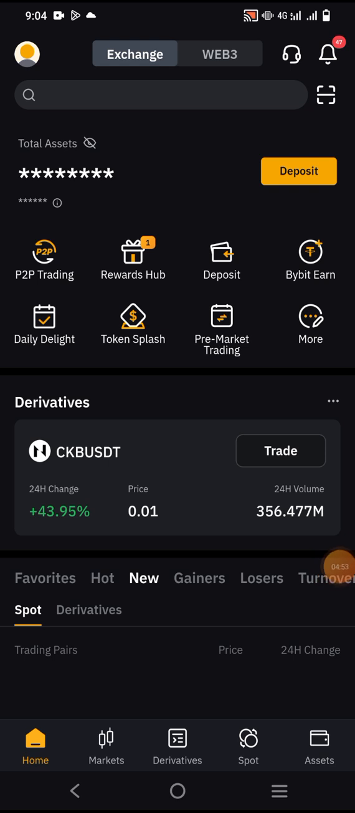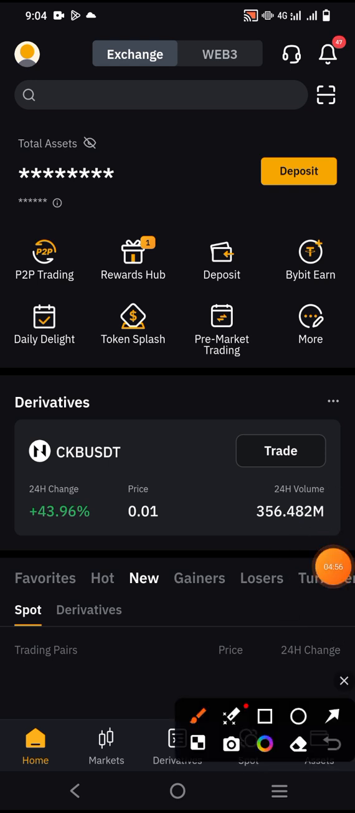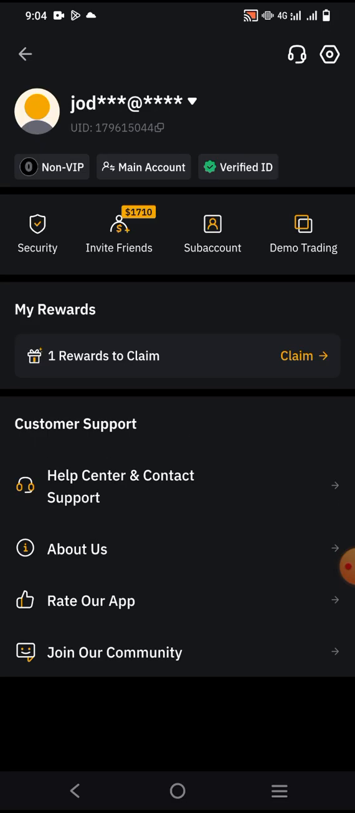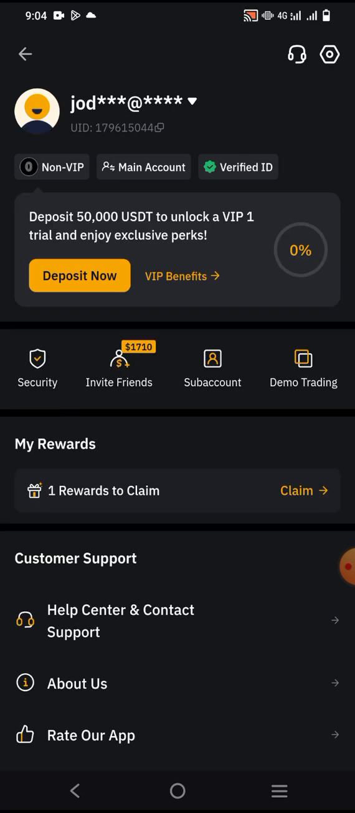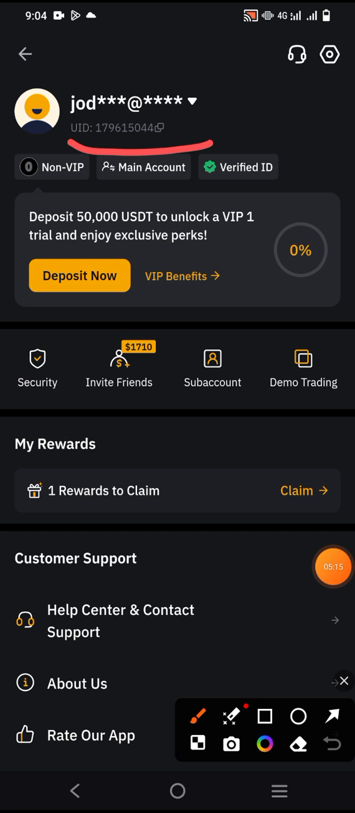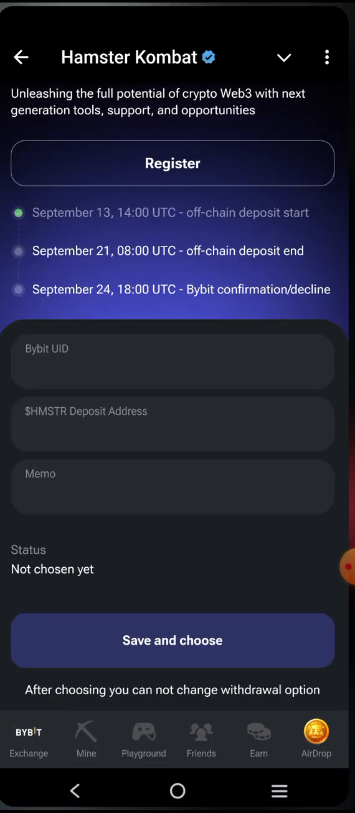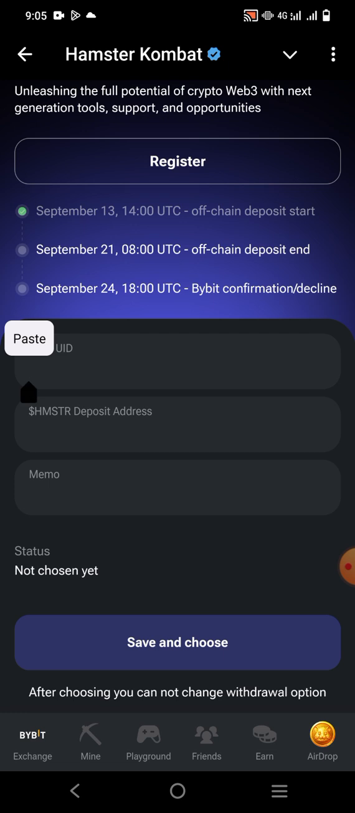When you click on the home, the next thing you click on is this icon showing your account. We click on that area and it will bring out this interface. So this is your UID. You don't have to start copying and typing one by one. Just copy it. There's a space for copying there. Just tap it and copy it. When you copy it, you head over to Hamster Kombat and paste it there.